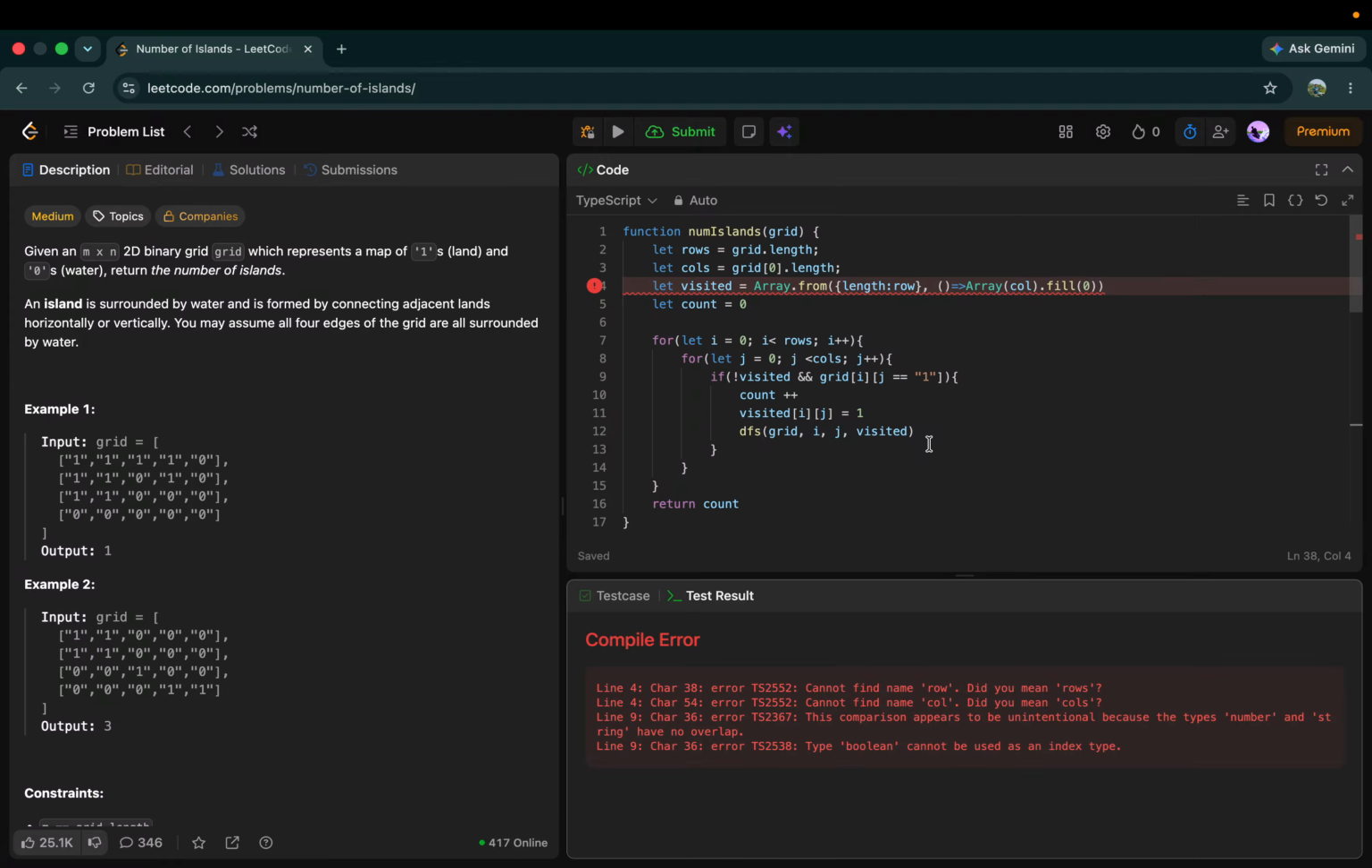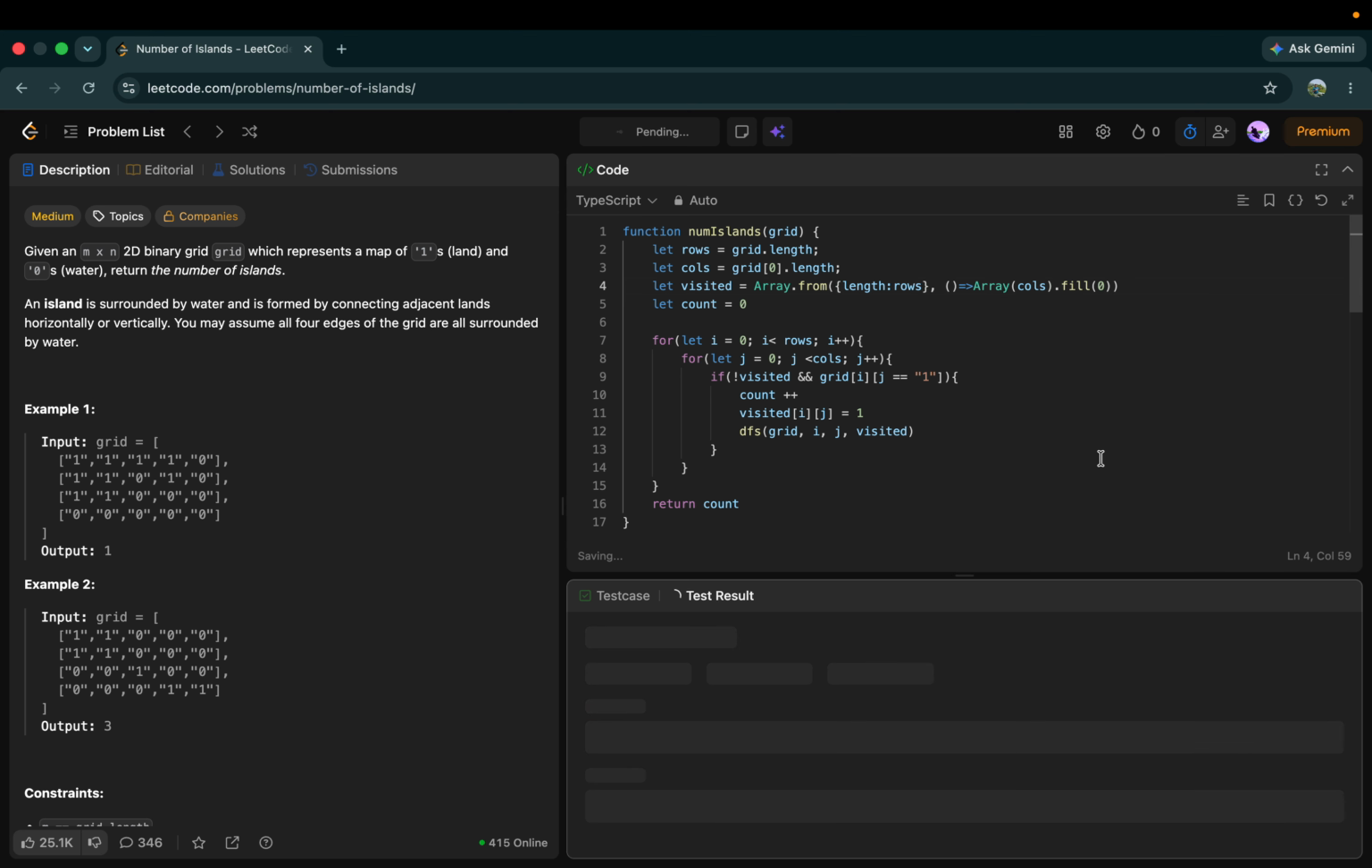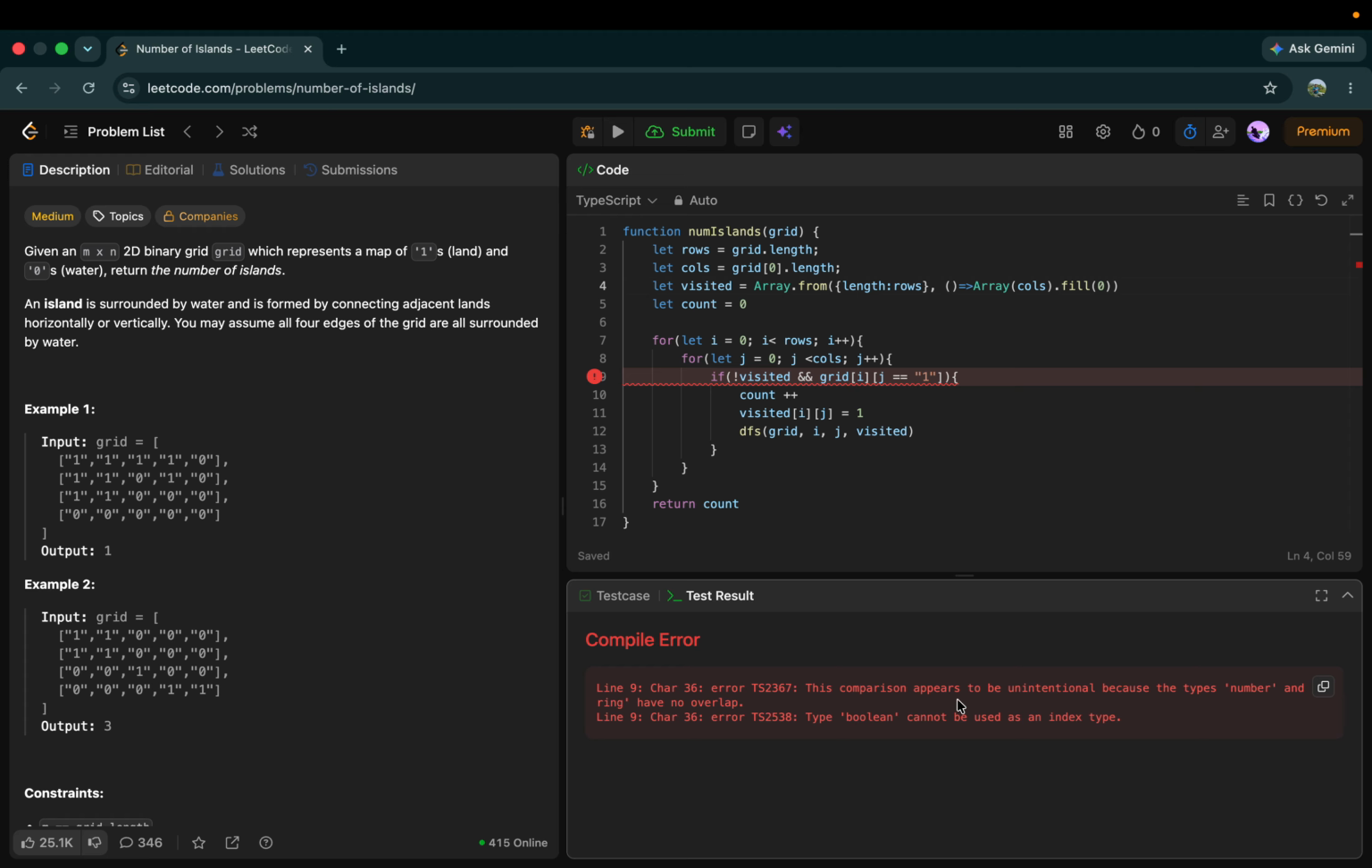It is showing an error, cannot find name rows. We forgot to update the name of the row and columns. Then this comparison appears to be unintentional because of the number type. It is visited. Boolean cannot be used as the index type. It is showing that Boolean cannot be an index type.